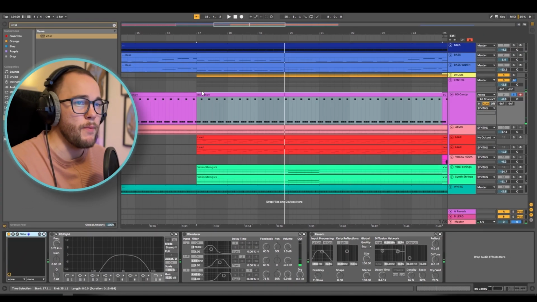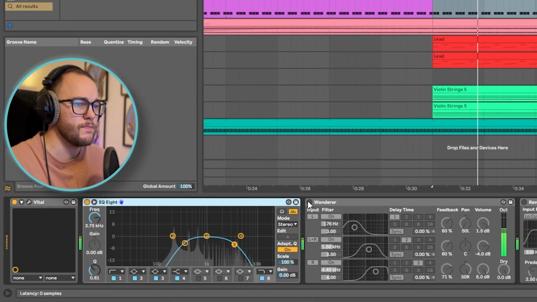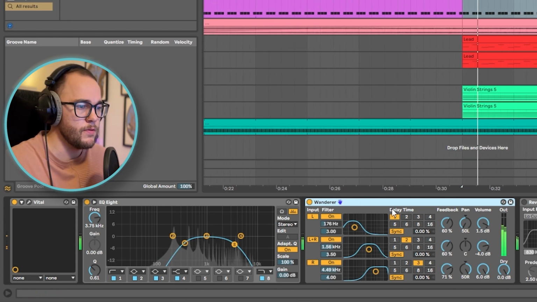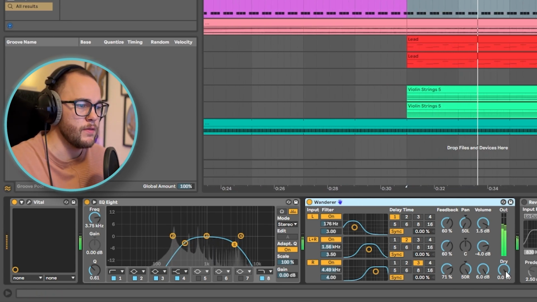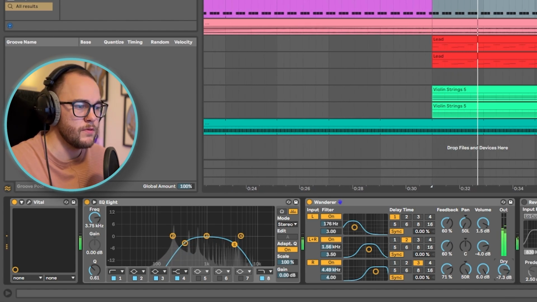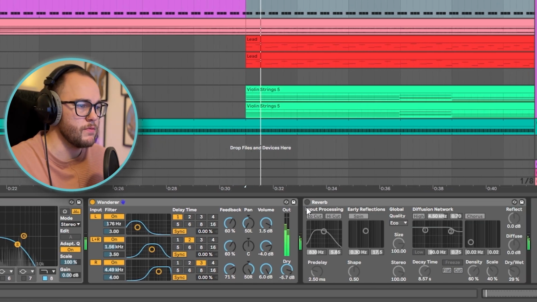Doesn't sound so great now, but I'm going to add in some EQ, cutting off the lows and the highs. This is a filter delay with a preset called Wanderer. And then I just have the dry turned up. And then I have some reverb.